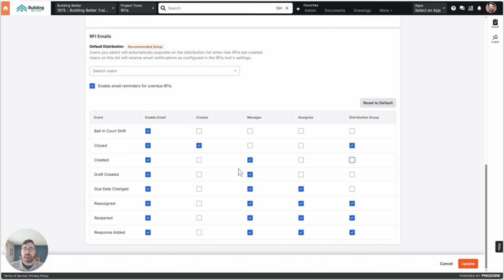It could be created and maybe it shouldn't have been. When a draft's created, definitely that RFI. There's a difference between draft, where it's saved as draft, and created. So I could see the argument, hey, you want to let everyone know, you want to let the subcontractors know that an RFI has been created. I'm okay with that, and you could leave the assignee there. Due date's changed, just the assignee and manager, they probably are the one that changed it. Reassigned, don't want it. Just the assignee and distribution group.